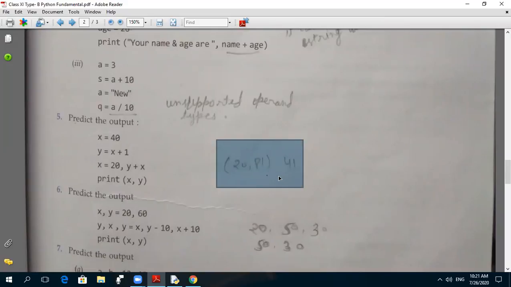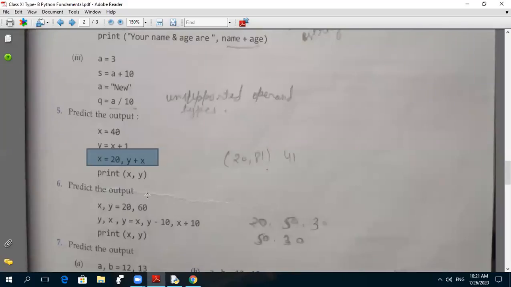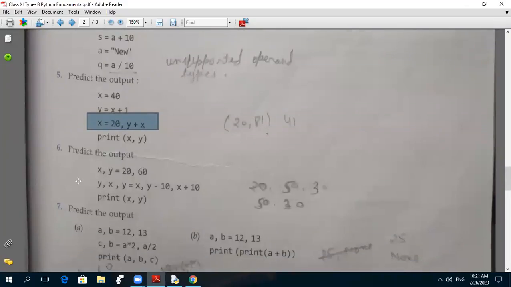Is it clear? Is this program clear or not? Yes, sir. Do you understand the meaning of this third line? Is the meaning of the third line clear or not? Yes, sir. Clear? Okay. Next is predict the output.